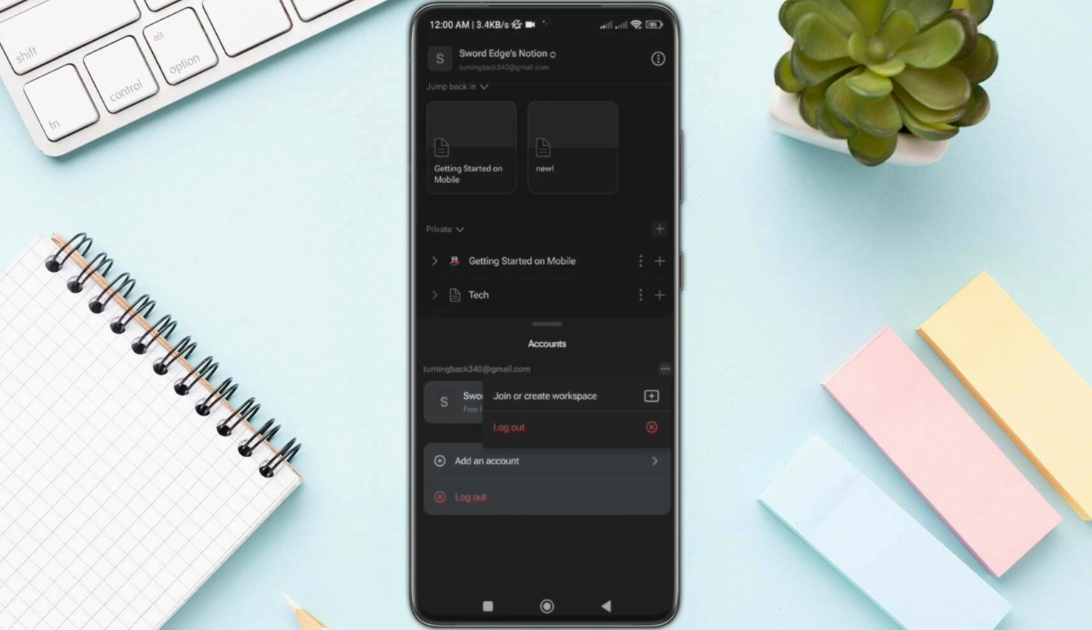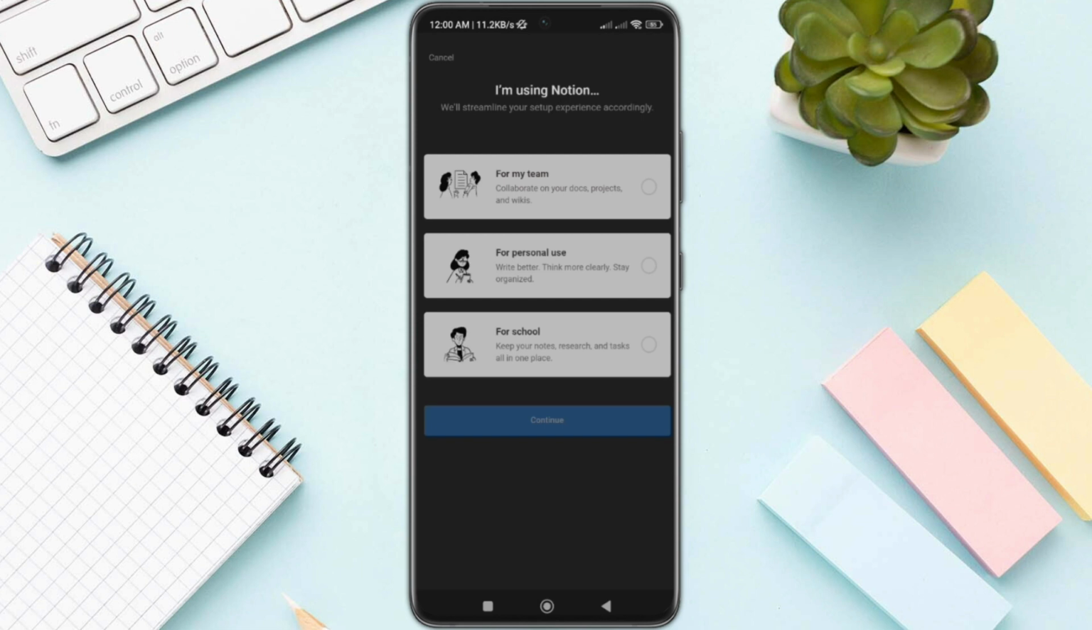If you wish to utilize Notion's enterprise solution for collaborative work, you can do so by clicking on the three dots and selecting Join or Create a Workspace. Notion offers a free version for individual use, but to collaborate with others, you will need to opt for the team version. It is important to note that while you can start using Notion for free, there are paid options available for more advanced features and collaborative work.